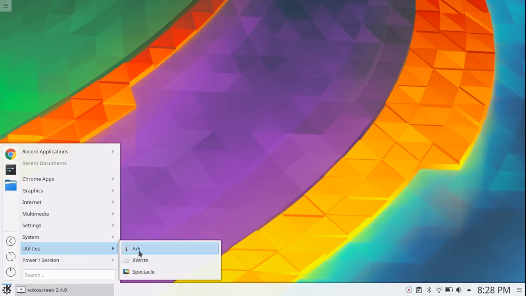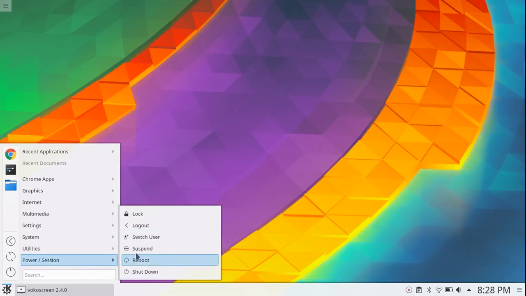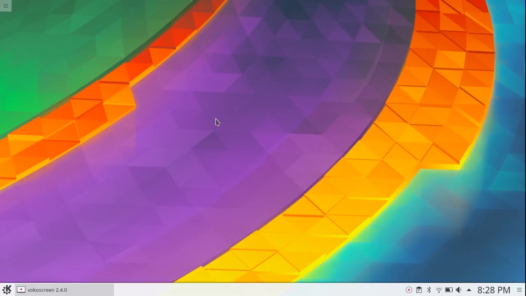Utilities, Ark was already in here, KWrite was already in here, Spectacle was already in here, and then just your power menu. So as you can see, this distribution comes with pretty much none of the extra bells and whistles. So you really have an environment that you can customize to your liking. For example, sometimes you'll get one that has Dragon Player, and I personally don't like Dragon Player. I usually uninstall it and install VLC. Usually they'll come with KMail.